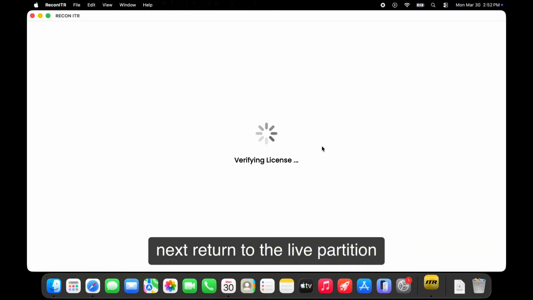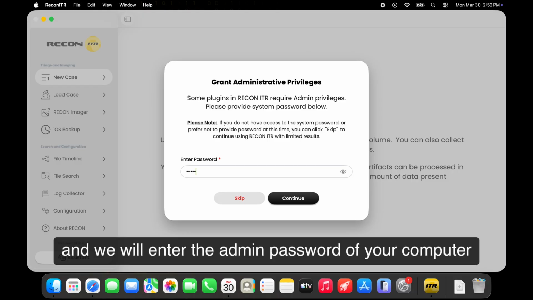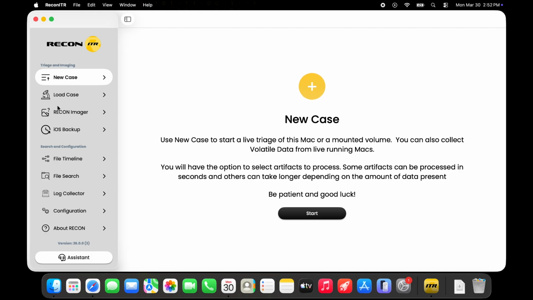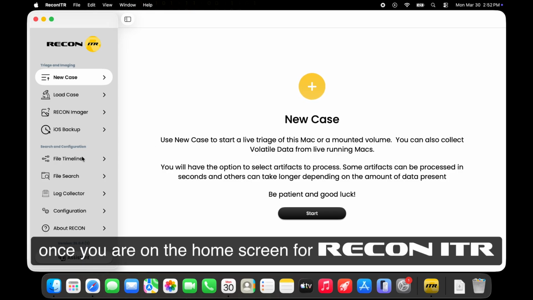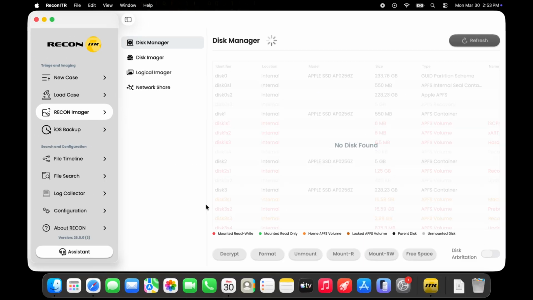Next, return to the Live partition. Launch the RECON ITR application, and we will enter the admin password of your computer. Once you are on the home screen for RECON ITR, select RECON Imager and click Start.